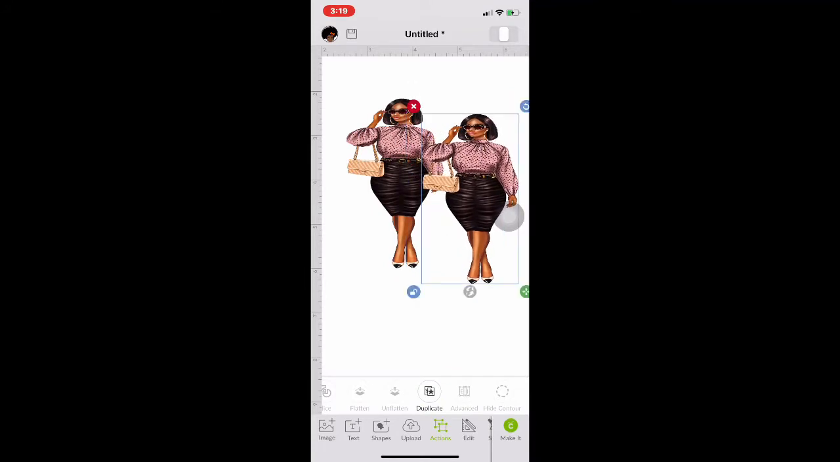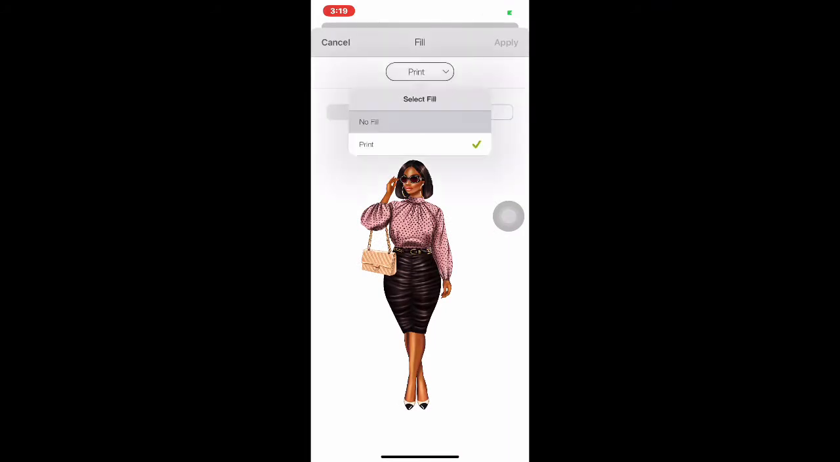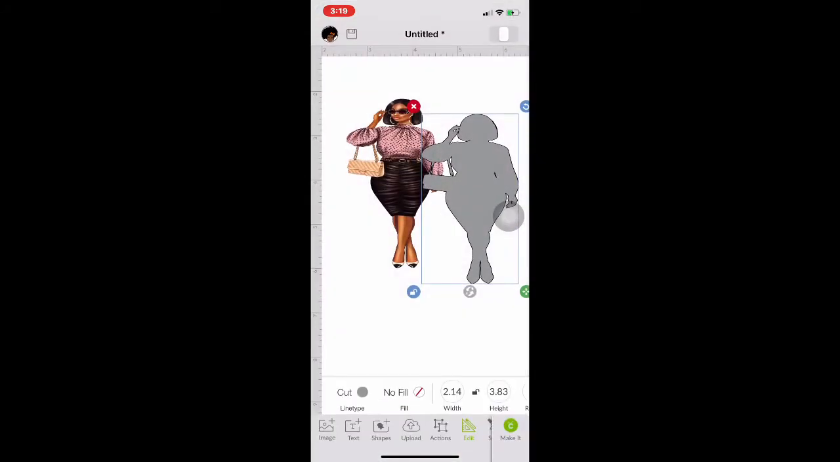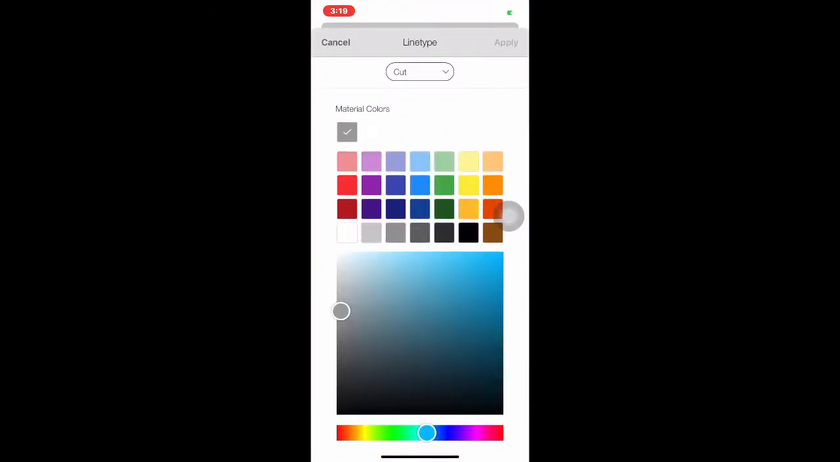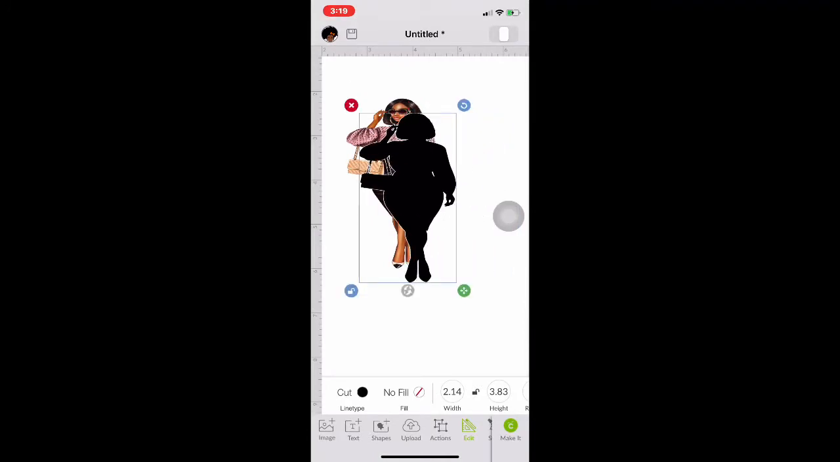The reason for duplicating the image is because you want to use one as a print and cut and one as the background or the shadow. So you're going to go to edit, click on where it says print, and then you're going to click no fill. And then once you're in no fill, you're going to put your background color to whatever background color you would like it to be.